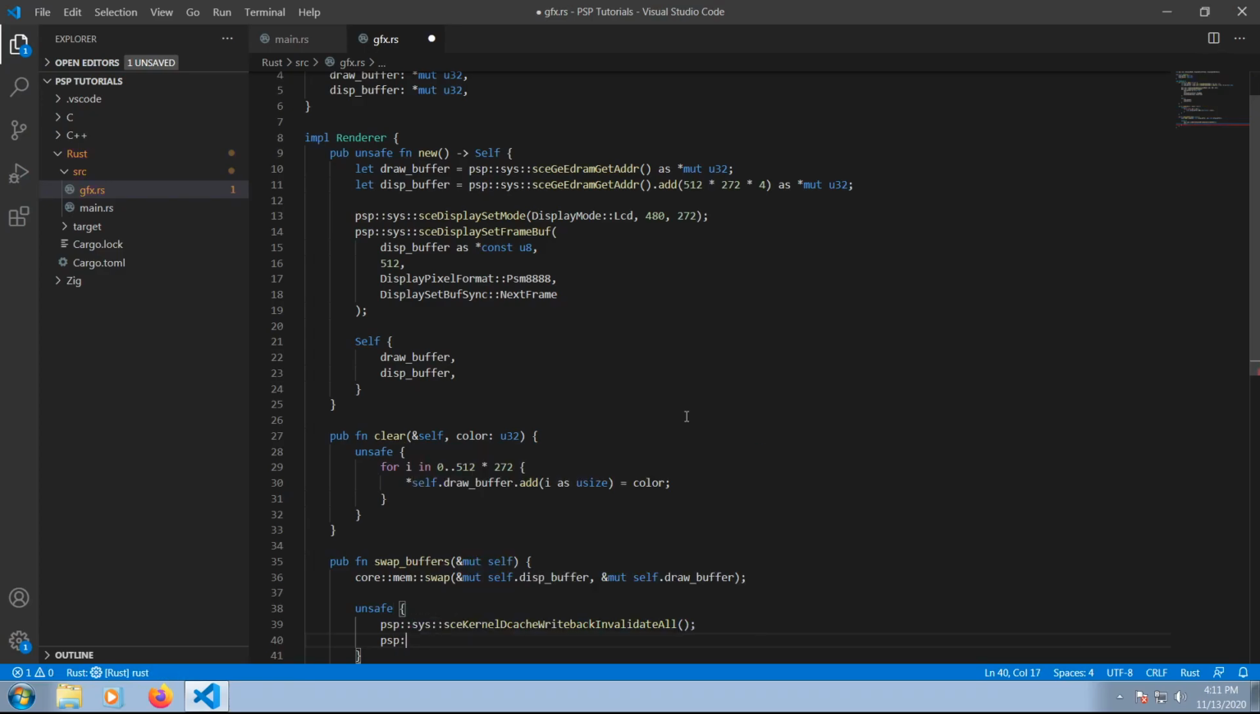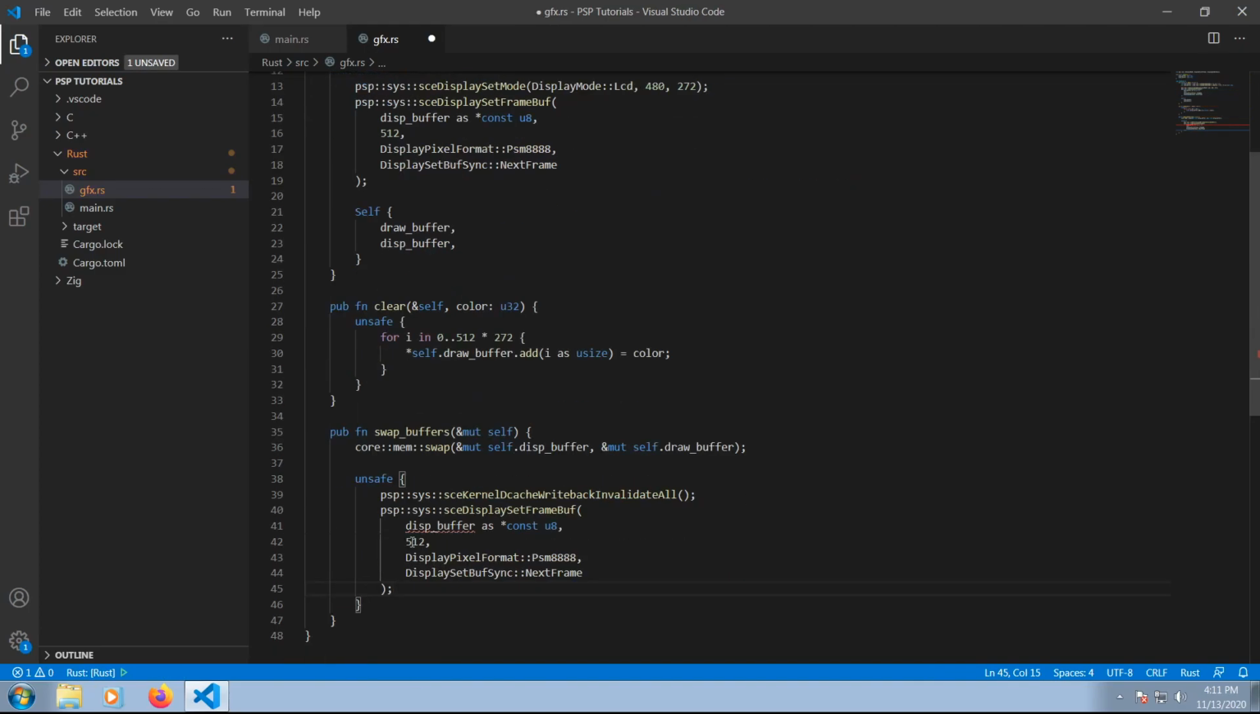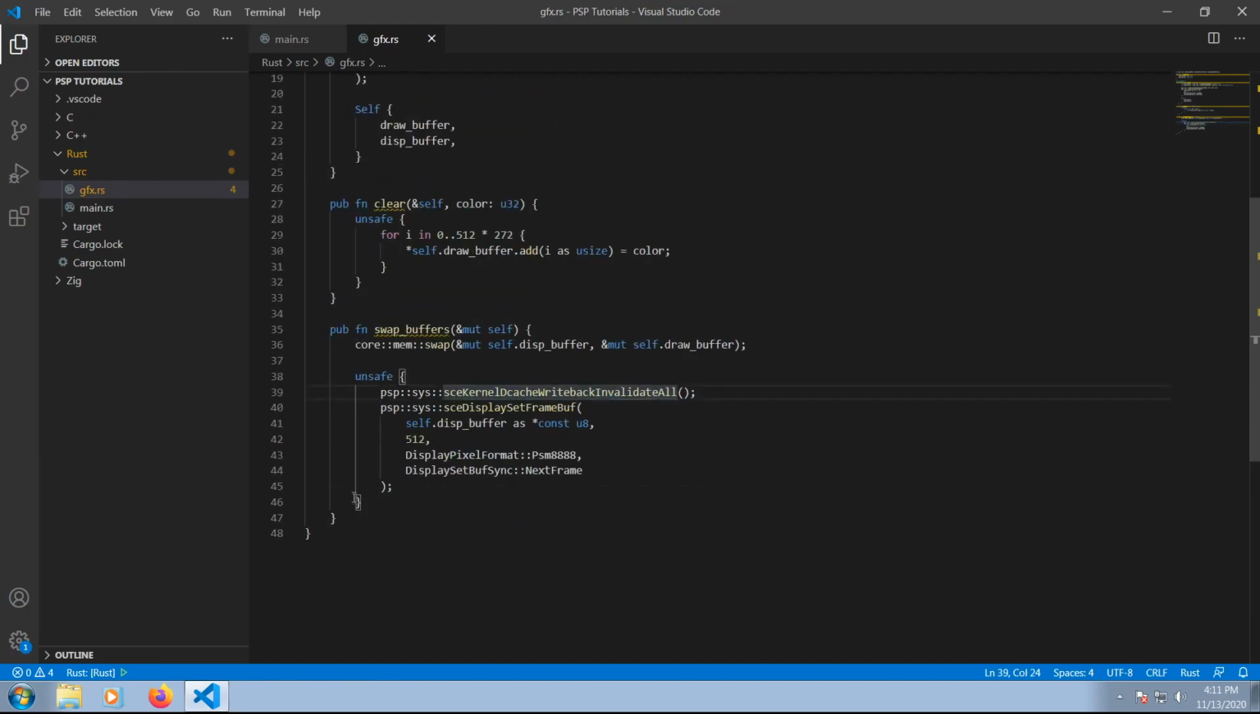And then we're going to basically do the exact same thing here as this set frame buffer call, except instead of the disk buffer, it's self.disk buffer, which is the same.